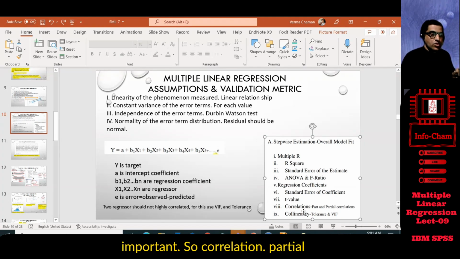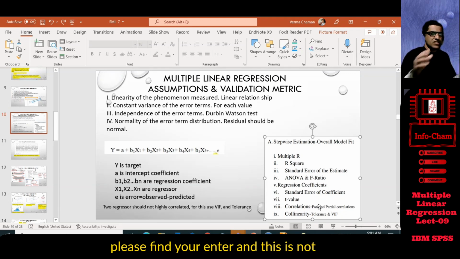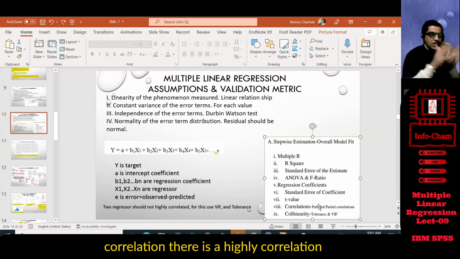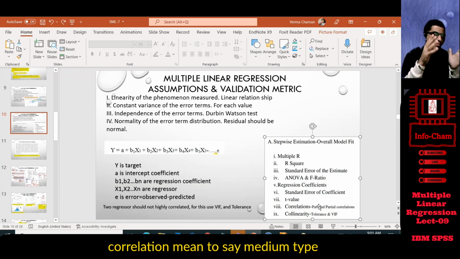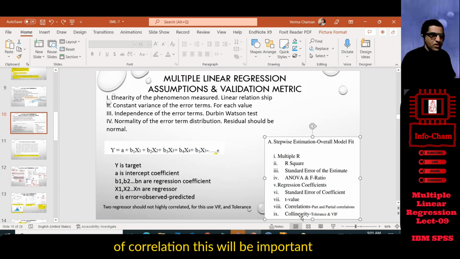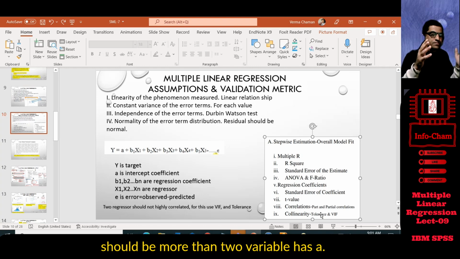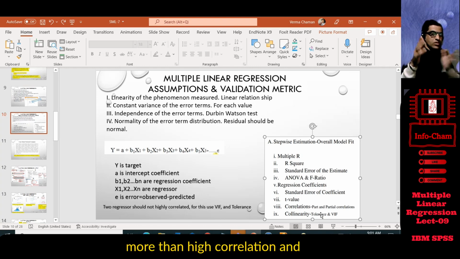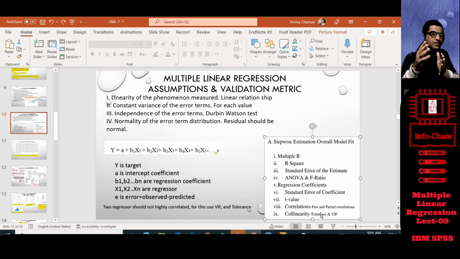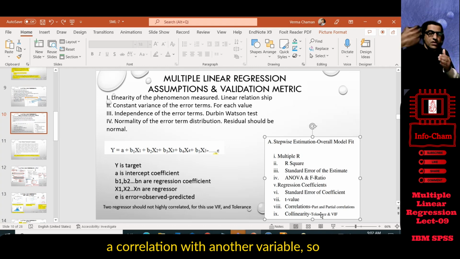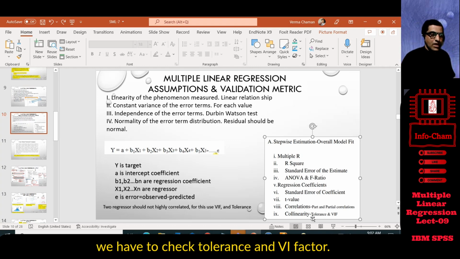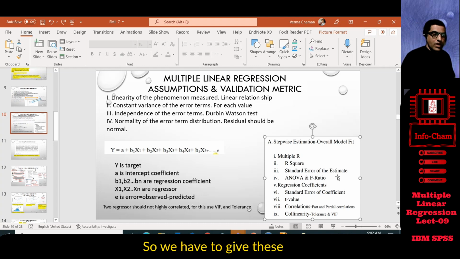So correlation, partial correlation and part correlation, please find on the internet. This is basically correlation. If there is high correlation, it's a pure correlation. Likewise, partial correlation means a medium type of correlation. This is important. Collinearity, I showed you. Multicollinearity means there are more than two variables with high correlation, and suppose one variable has a correlation with another variable, and the same variable has a correlation with yet another variable, so the multicorrelated concept can be there. So we have to check tolerance and VIF. So we have to give these metrics.